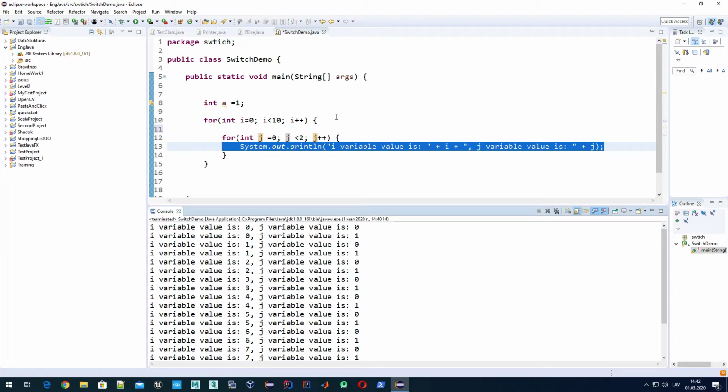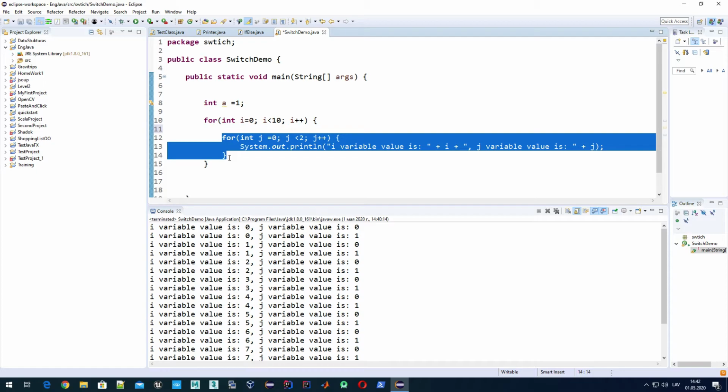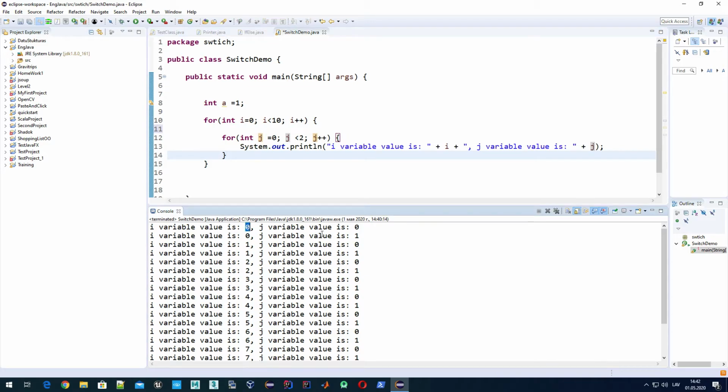So basically, for each value of i of the outer for, we execute the inner loop, right? So i is 0, we execute the inner loop 0, 1. i is 1, execute the inner loop 0, 1. i is 2, execute the inner loop 0, 1, and so on.